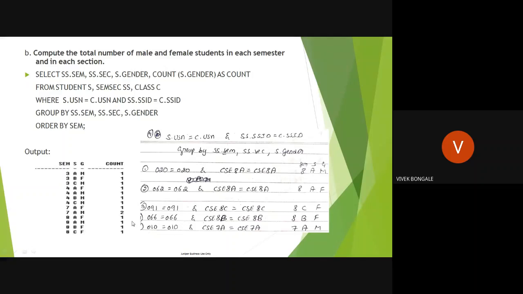So count is 1. When it comes to 7AM, the count is 2, indicating that in 7 SEM, A section and in gender male, 2 males are there in the 7A, right? So here 7AM we have got one time. Another time we have to check in between any other tuple, means USN number, we will get one more 7AM. They're going to take the count as 2 there.